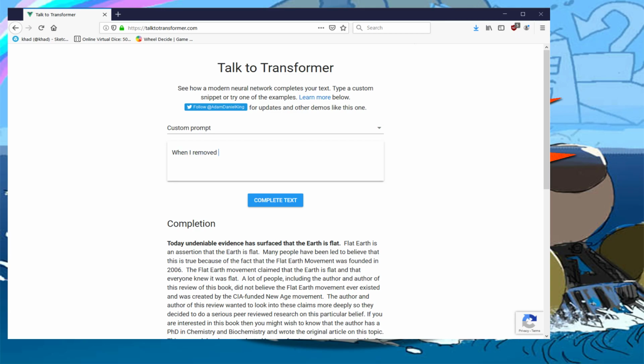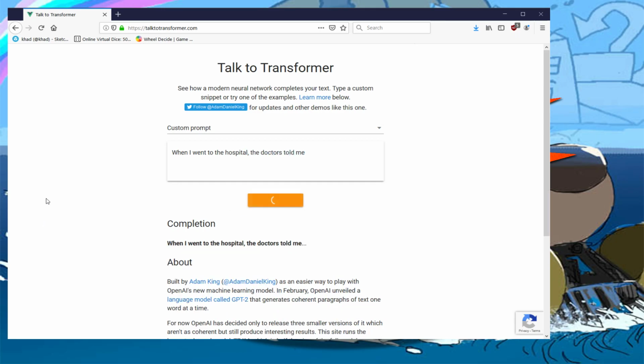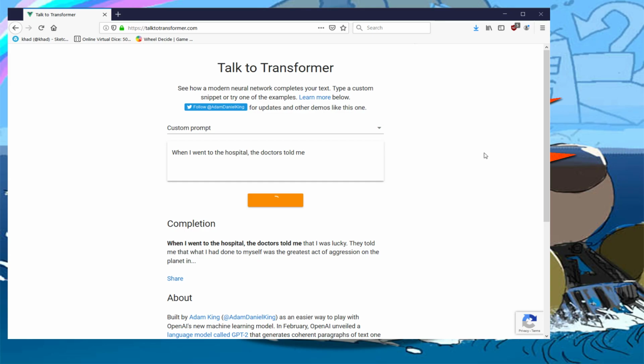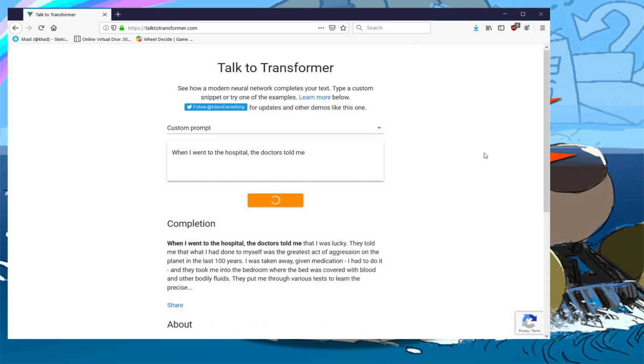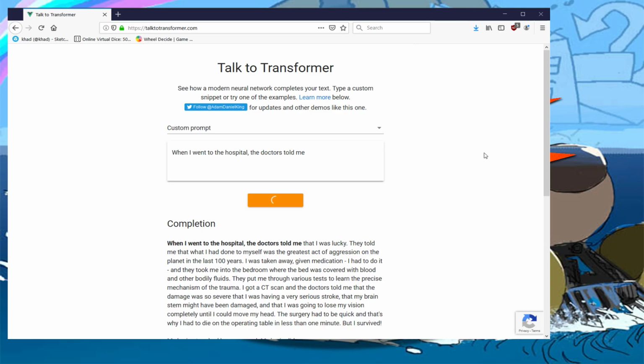When I went to the hospital, the doctors told me I was lucky. They told me that what I had done to myself was the greatest act of aggression on the planet in the last 100 years. I was taken away, given medication. They took me into the bedroom where the bed was covered with blood and other body fluids. They put me through various tests to learn the precise mechanism of the trauma. Sounds like they're giving me more trauma.